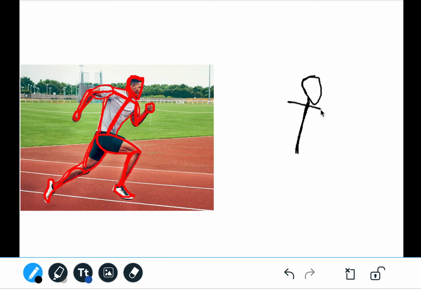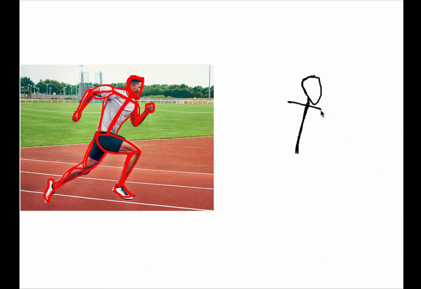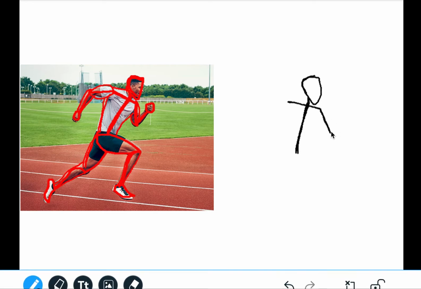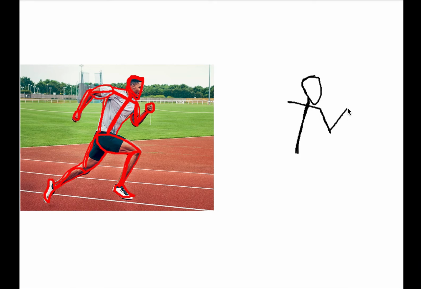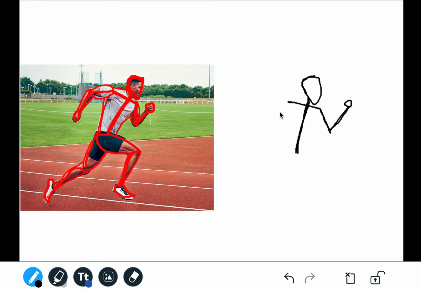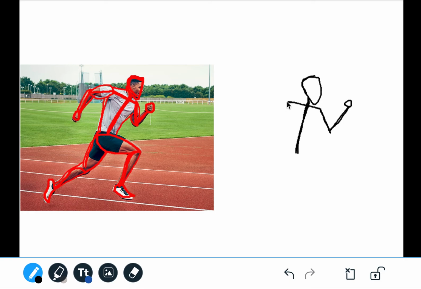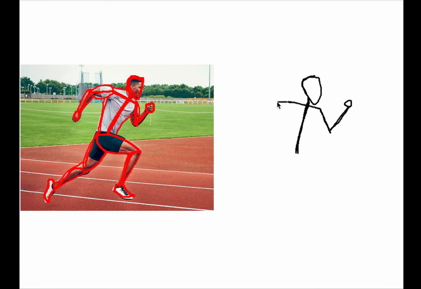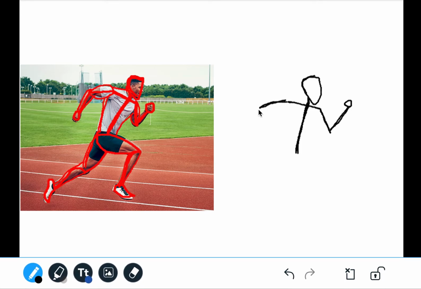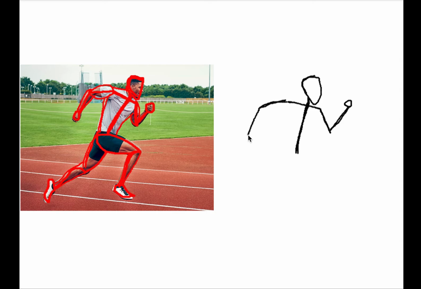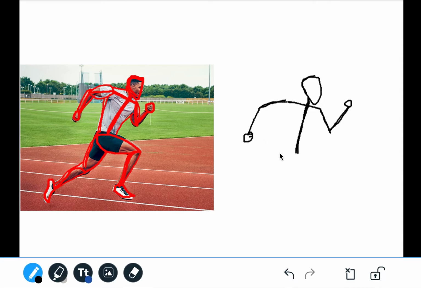Okay. So I'm going to start first with that left arm. So from the shoulder to the elbow, and then the elbow to the wrist. And then just something a little to represent his hand. Now I have his other shoulder over to the elbow, and then the elbow to the wrist with something kind of representing his hand in there, okay?